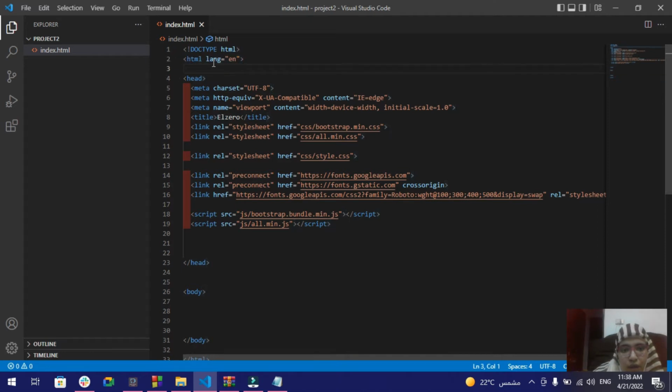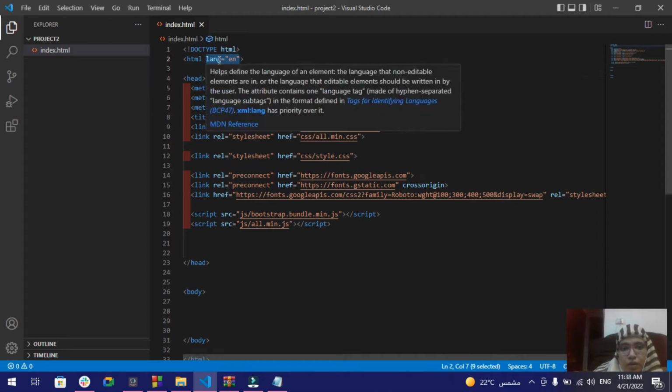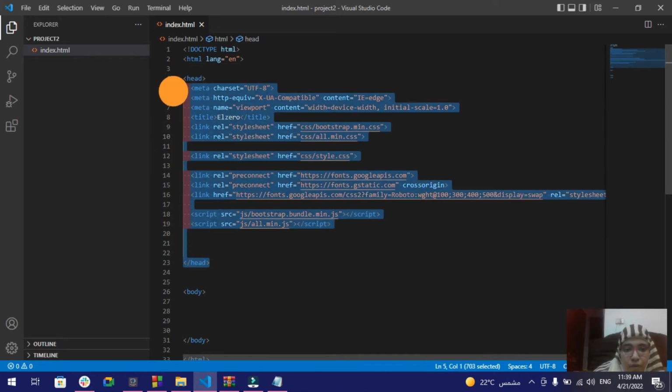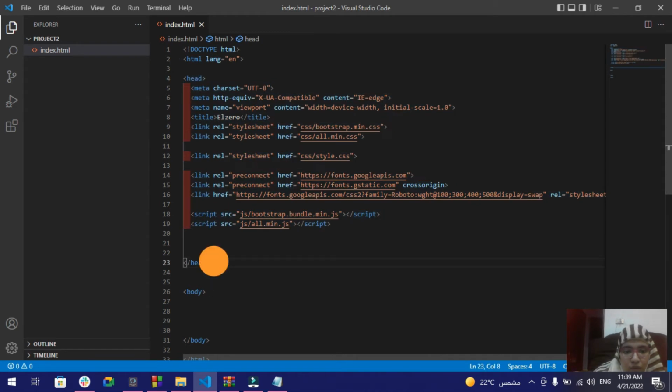So what's lang equals en? It's for the language, equal English. Okay, what else do we have? Actually, we have these lines of code, but all these lines of code are between these tags, right?